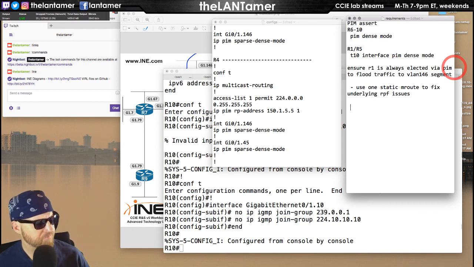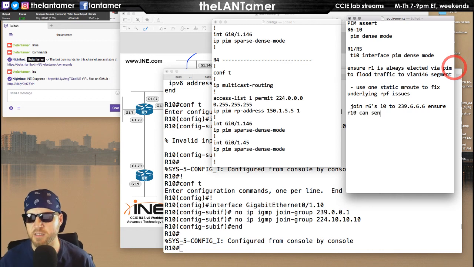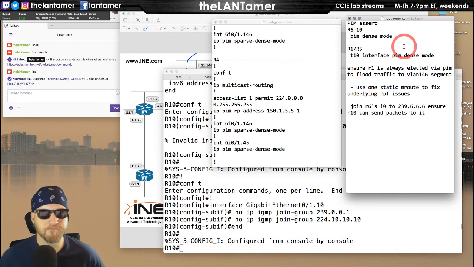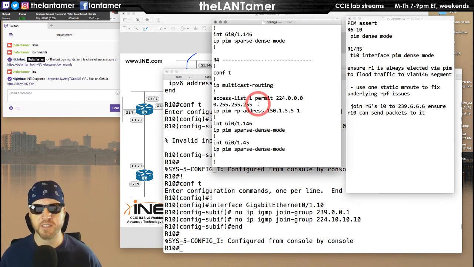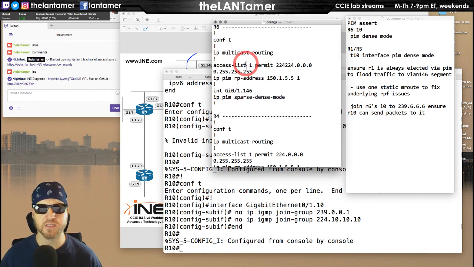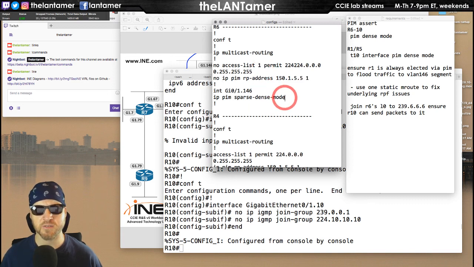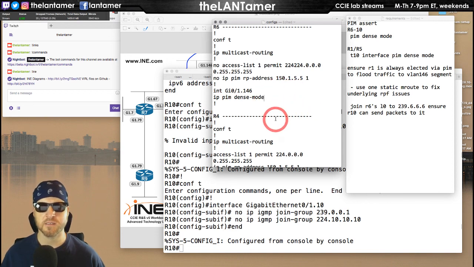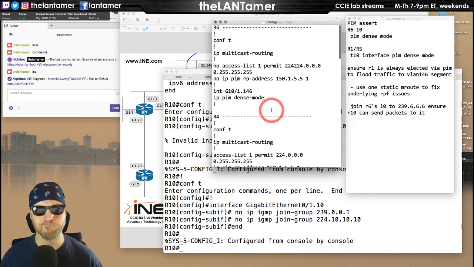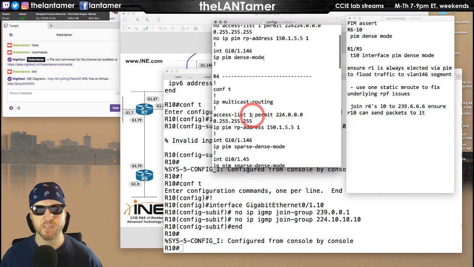For testing, join R6's L0 to 239.6.6.6. Ensure R10 can send packets to it. Okay. So we're going to change here. First of all, we're going to remove this, and we're going to remove this, and we're going to change this to IP PIM dense. Hyphen mode, I think, is a configuration for that. So let me do that.